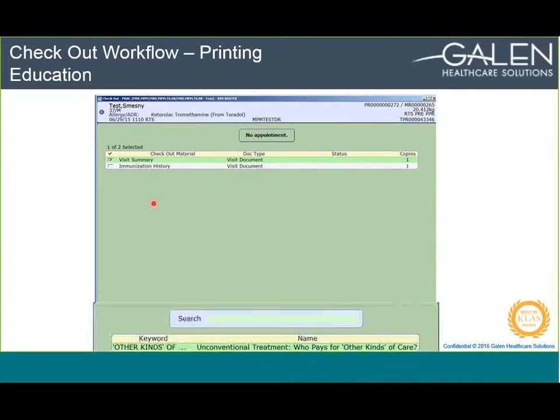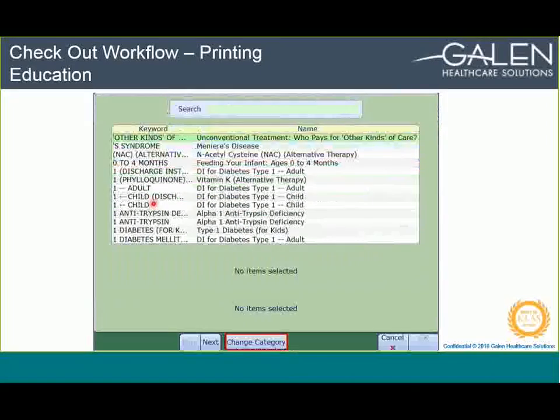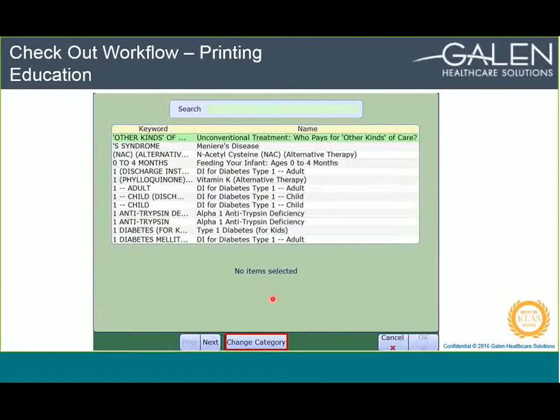So we're going to do an add patient education, and it'll bring us to a search screen so we can type in the search, or if you know, you can go to the next screen, or you can change category. So if your education is listed under different categories and you know what that category is, you can change the category appropriately, narrow down your search a little bit.